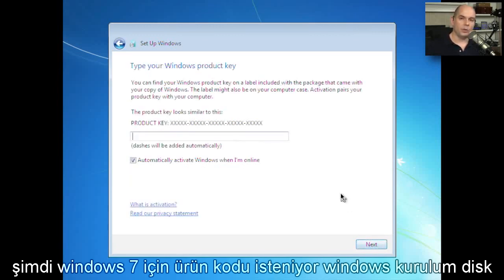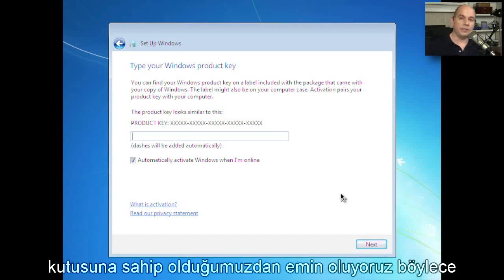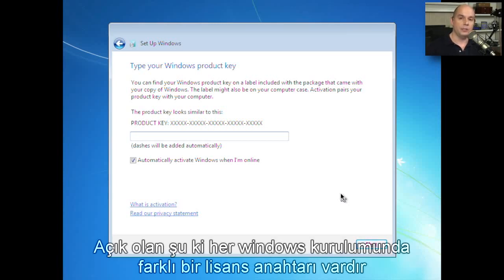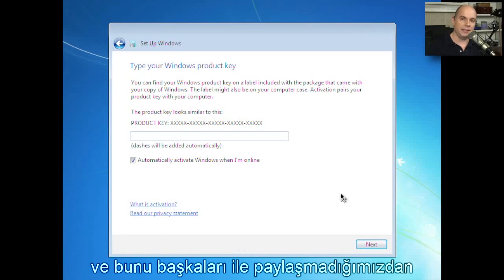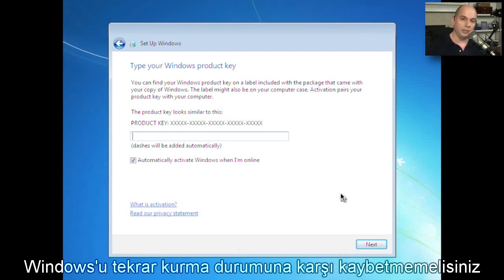Now we're prompted for the product key for Windows 7. We want to be sure that we have our Windows 7 installation disks and media so that we can reference that and apply it to this. Obviously, every Windows installation has a different license key associated with it, so make sure you don't share this with anyone and make sure you don't lose it in case you need to reinstall Windows later.